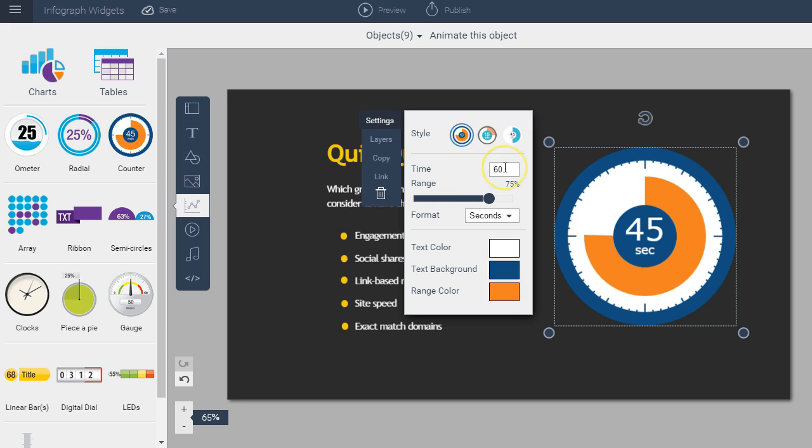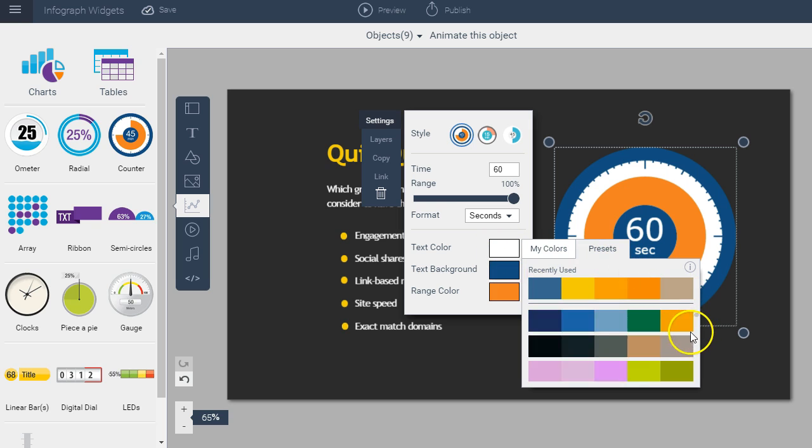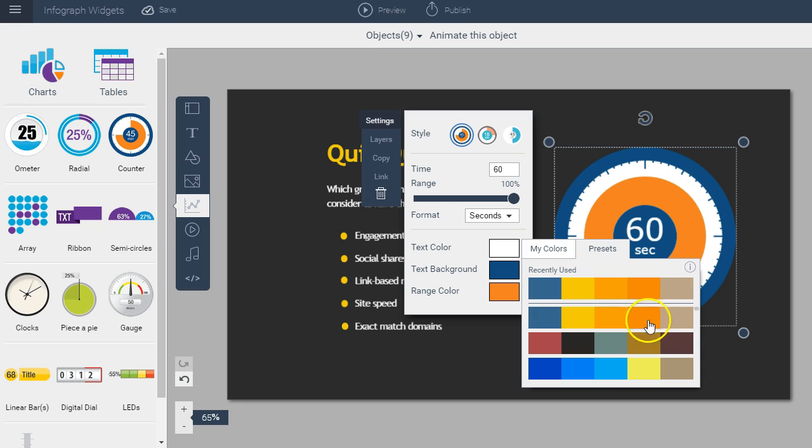So let's say I want to give them 60 seconds, which is already inputted here. You can also change the value manually, and you can change the amount of time in minutes or hours as well. So here I can also adjust the percentage of time that is visualized. So I want to give them the full 60 seconds, so I put it up to 100%. And then I can also change the color scheme. So Visme has 50 presets already built into the system, so you can choose from any of these different color schemes.